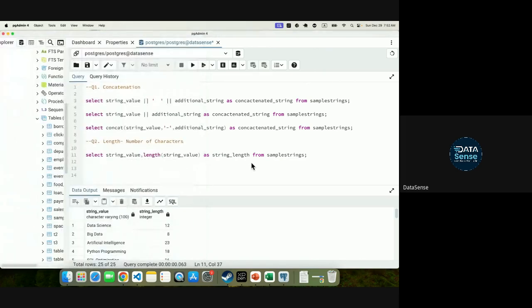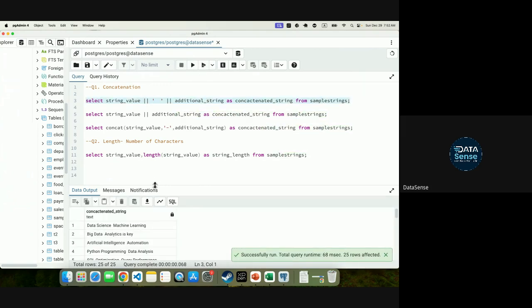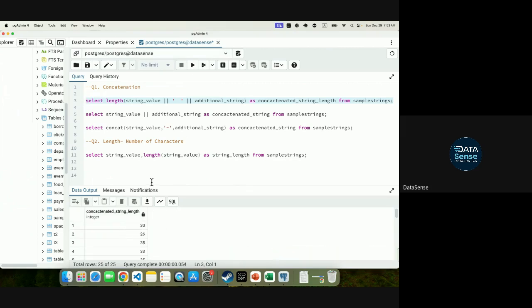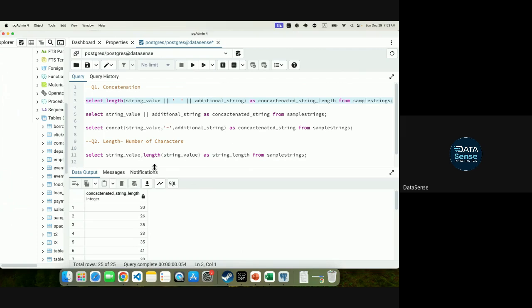You can get the length of any variable. Suppose you created a concatenated string. You just run the length function on this variable as well, and you will be able to get it. Suppose you want select length of this as concatenated_string_length from sample strings. When you run this, you'll be able to get it. So this is something you can use anywhere.